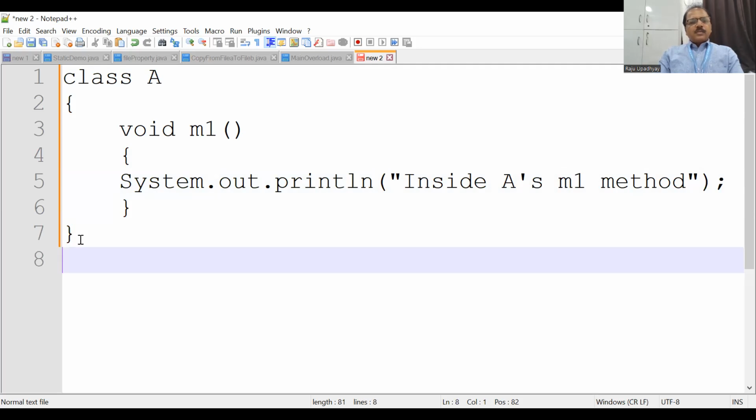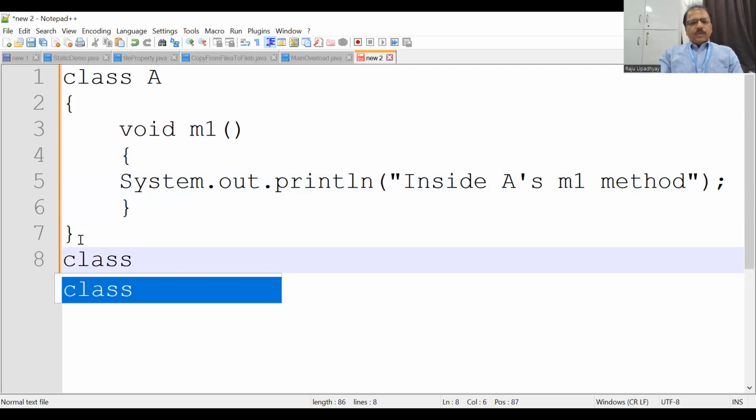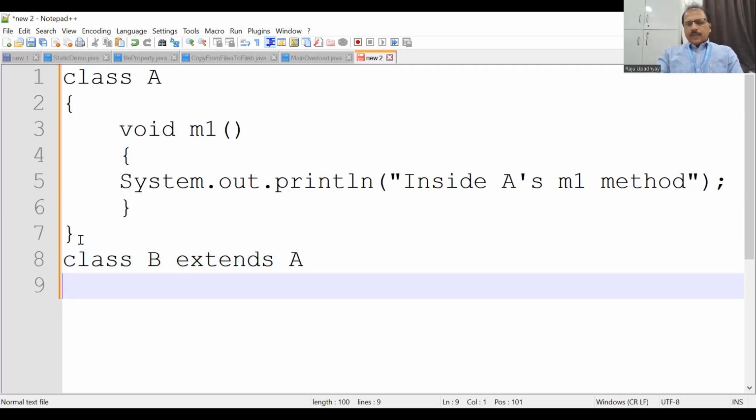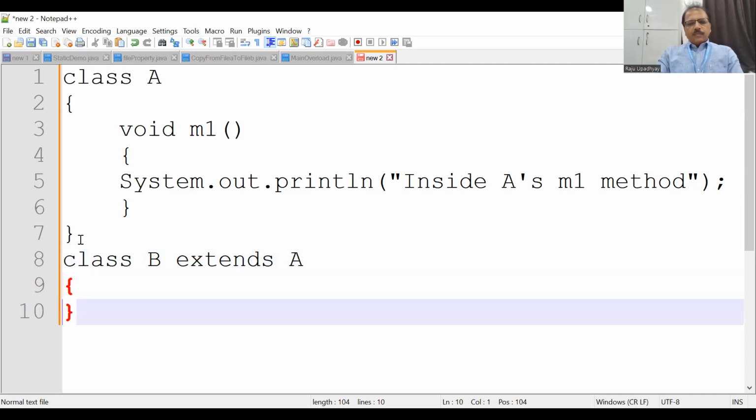I'm going to consider this particular class A as a parent class. From this parent class, I'm going to create two more classes in order to implement hierarchical inheritance. I'll be writing class B. Definitely, it is going to extend class A, which I already created. Within this, I'll be having a method, right?